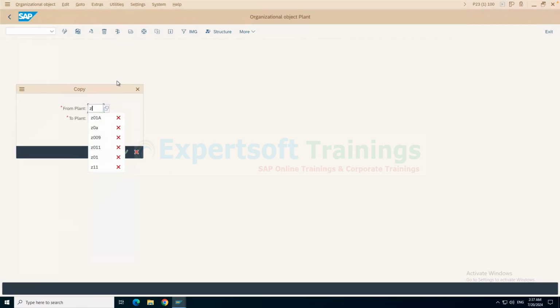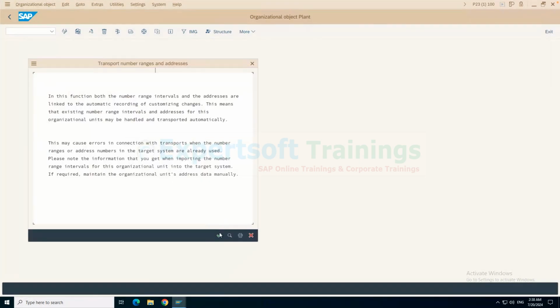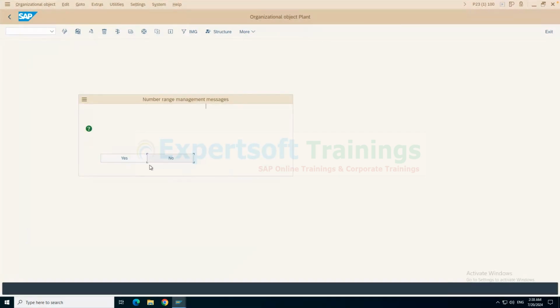We'll give Z009, and the plant is Z012. I'm copying from Z009 to Z012. Just confirm all the pop-ups, because it will copy all the number ranges and everything. It will assign the company code that we assigned to Z009. Everything will be done automatically.